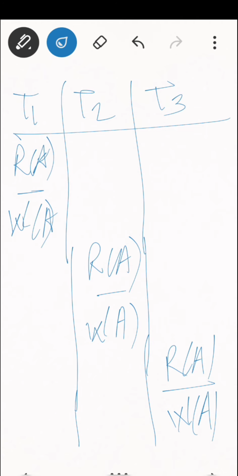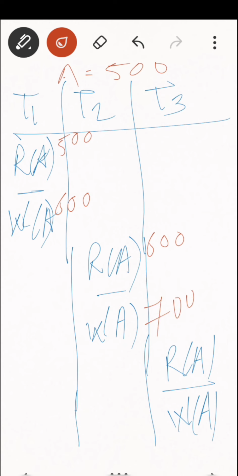Okay, now suppose कि यह a की value 500 है. If I am considering the value of a is rupees 500, initially I have read the value, after updating suppose the value has become 600. This value I am reading here again, 600 rupees, then after writing it the value has become 700. Suppose again I am reading the value here, so it will be 700, and again I am updating, so it has become 800. Suppose this is the scenario.